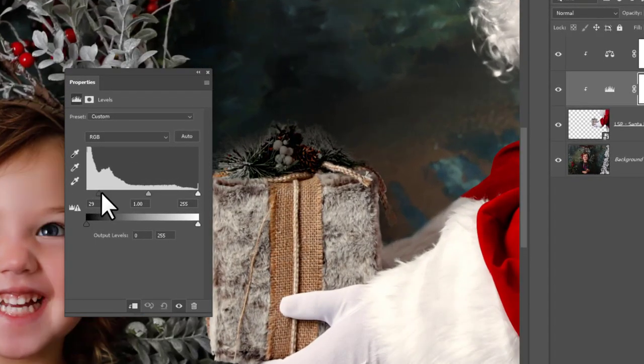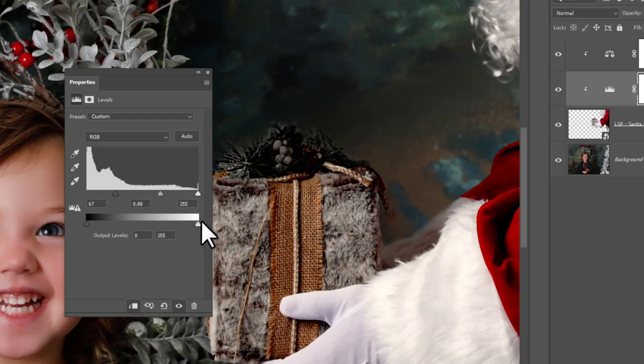I'm just going to darken this down a little. I'm looking at this area right now. And you can darken specifically without contrast by moving this lower right if you need to.